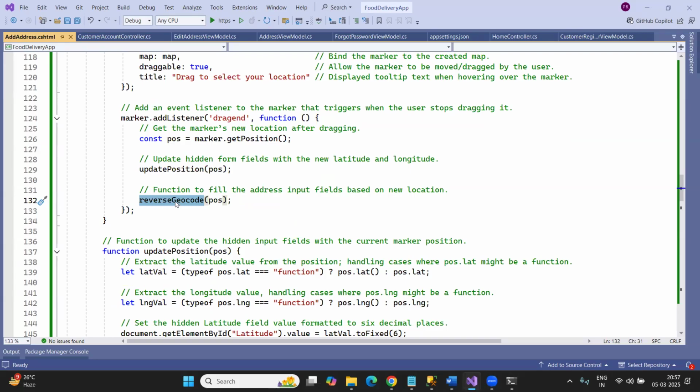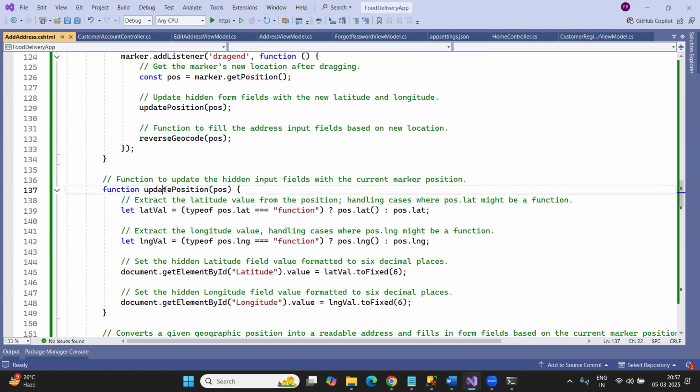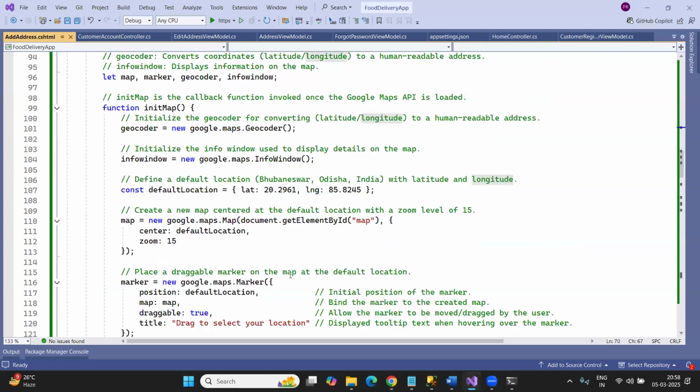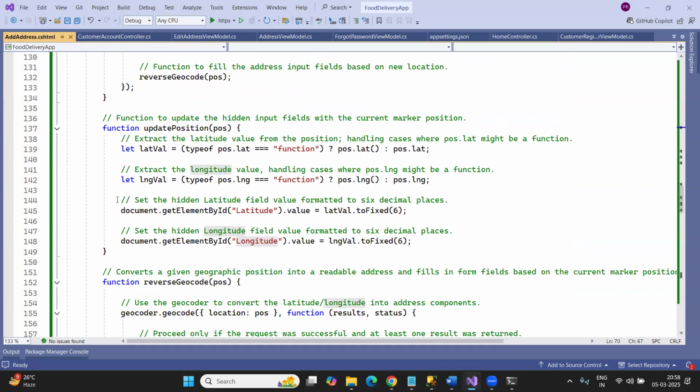Yes, sir. Clear. Right. Now we need to understand these two methods. One is update position, another one is reverse geocode. Update position will first retrieve the latitude and the longitude. Once we retrieve them, we have created two elements: the ID is going to be latitude and the ID is going to be longitude. In the hidden latitude and longitude fields, we need to set this value. So that is what I am doing here. Clear?